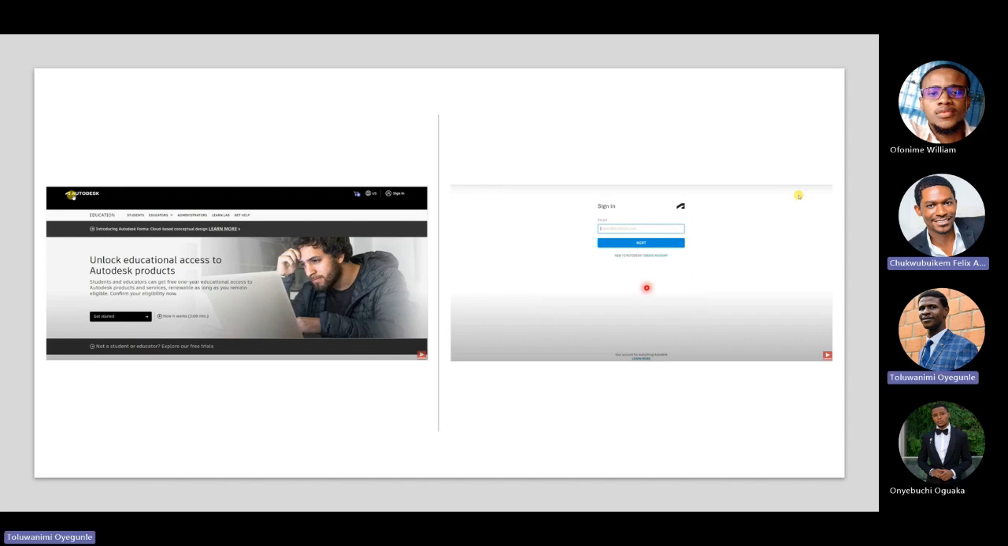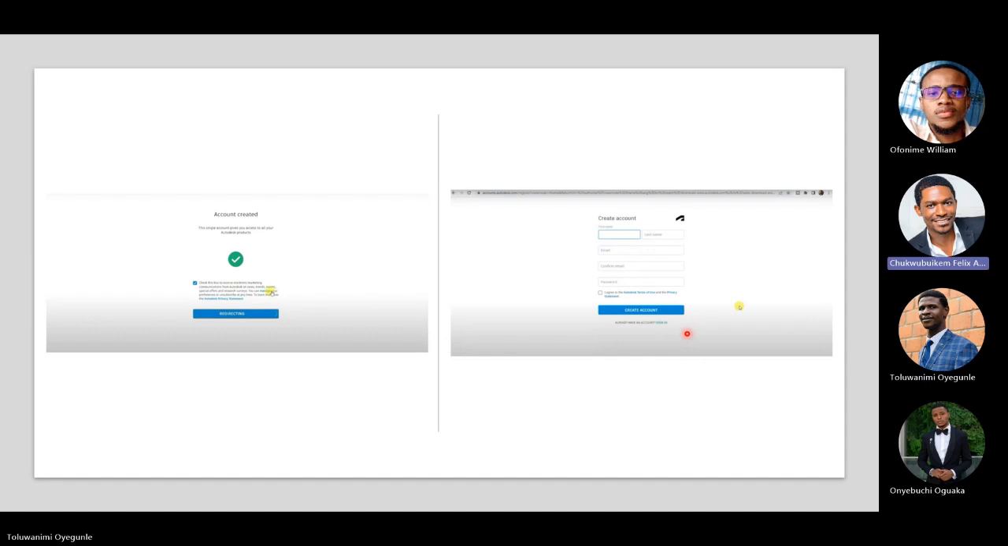So do I move on to the next slide? Yes, move to the next. So they are supposed to create accounts. And then you create your accounts. When you create an account, you're supposed to see this, right?